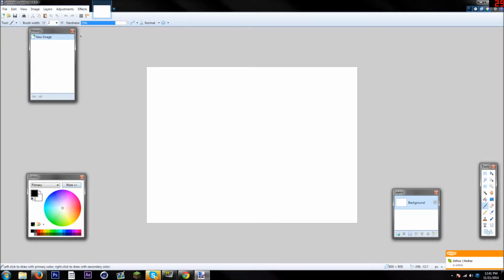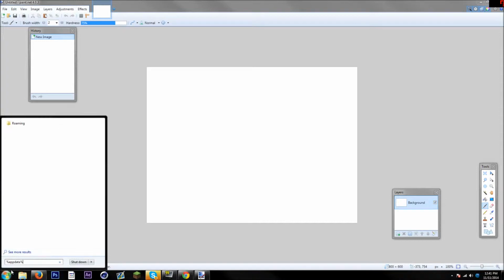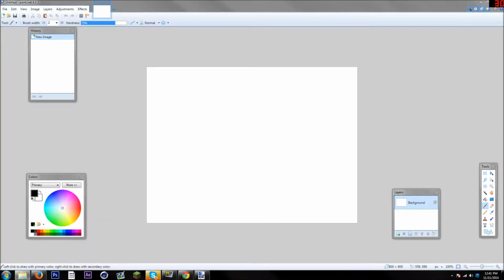Today I'm going to be showing you guys how you can make swords in Minecraft, and that kind of sounded a bit weird, but I'm going to be showing you guys how you can actually customize what your swords look like in Minecraft using paint.net, which is actually really easy.